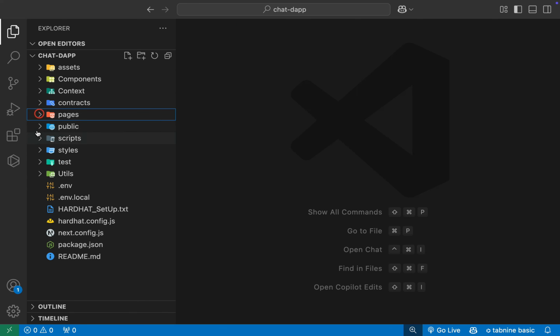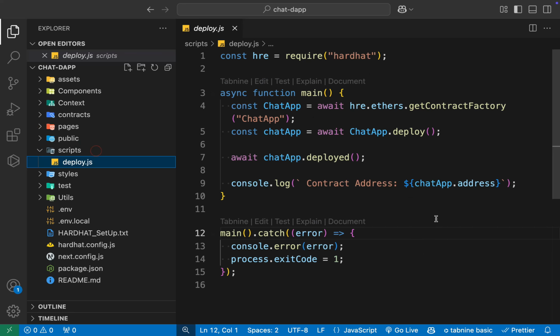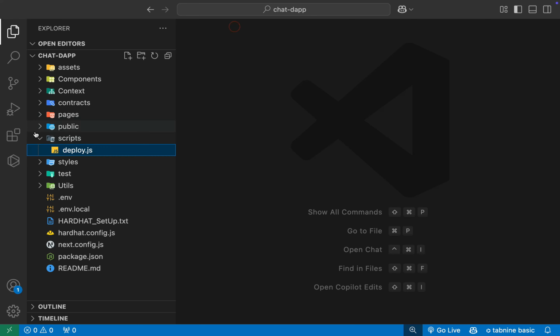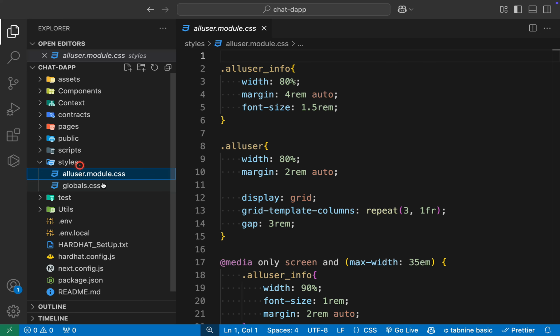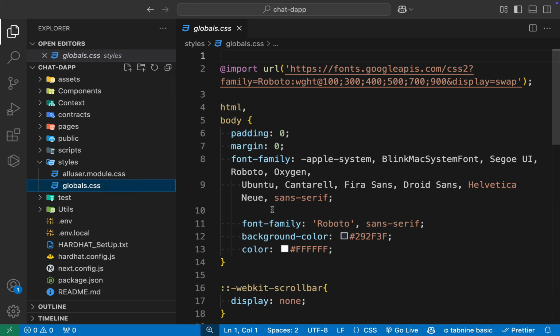Then we have the public folder in which we have the icons. Then we have the script. We're going to deploy our contract on two networks. First, I'm going to deploy to the Ethereum test network Holesky, and then we're going to test in our local environment using Hardhat. So that's the configuration we have. Now, if you come back to the styles, we have the custom CSS styling we have written. Just keep it as it is.